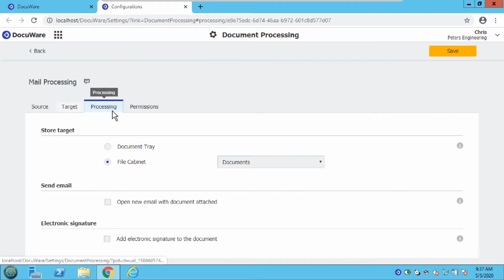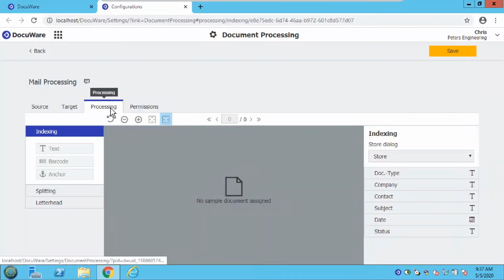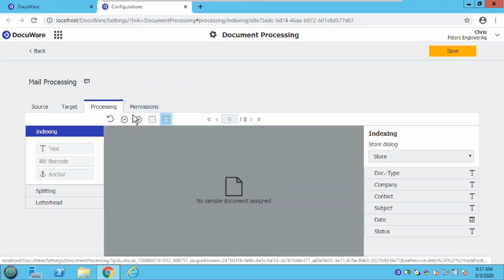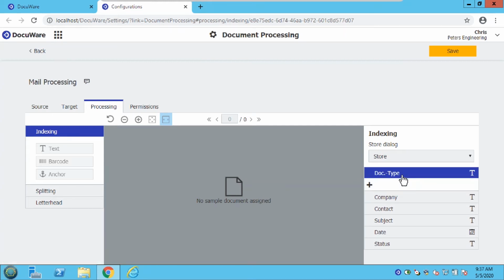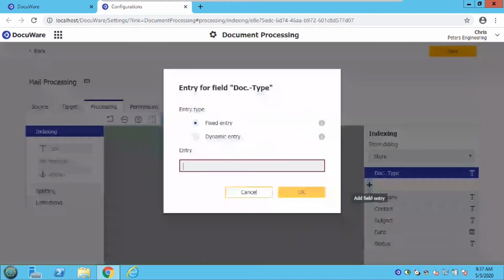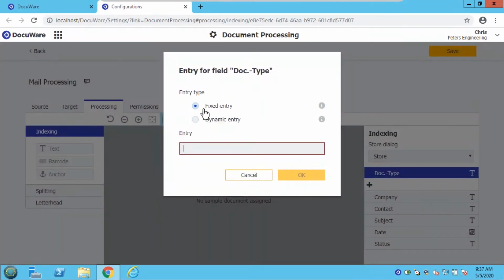Now we go over to Processing. This is where we tell the tab what information to store with the document. Here, we're going to go over to Indexing on the right-hand side. We're going to go to Doc Type. We're going to click on the plus. Make sure that we're on a fixed entry. We're going to call this Inbound Mail. We hit OK.